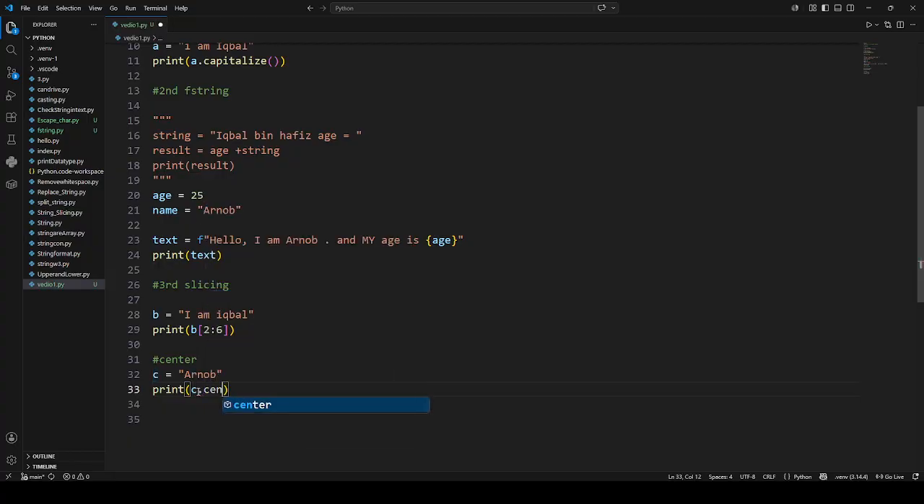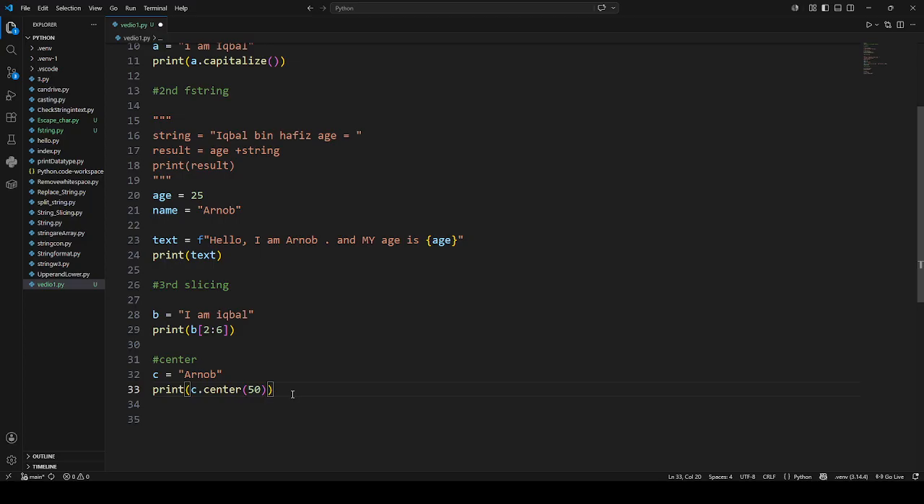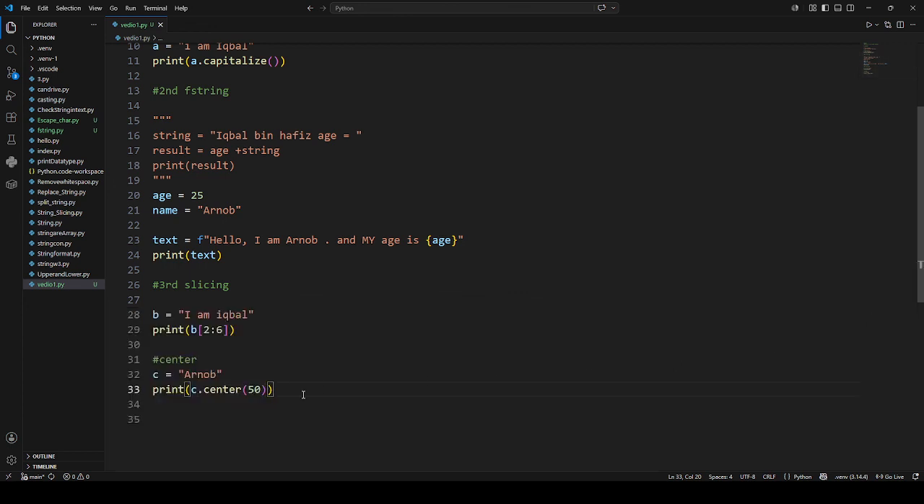c dot center, and we have to enter a value for how much we want to center it. We enter 50 here. Now if we run it, you can see the Arnav part is in the center. So we can increase the space from the starting point by increasing the value of 50. Now the center part is done.